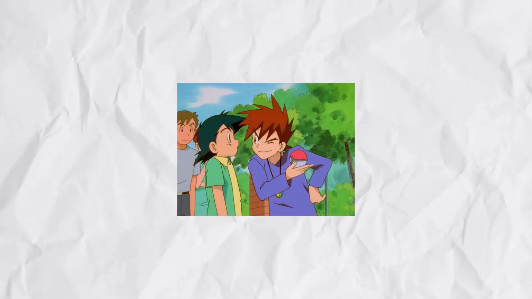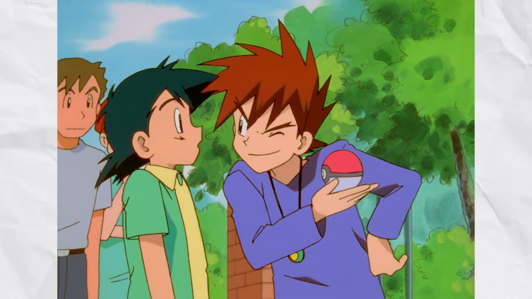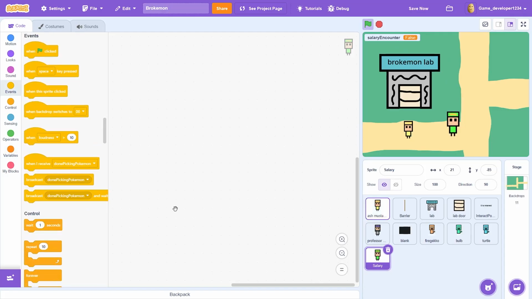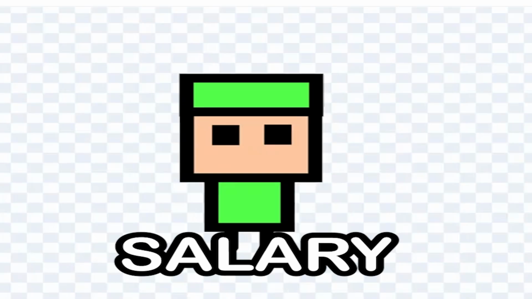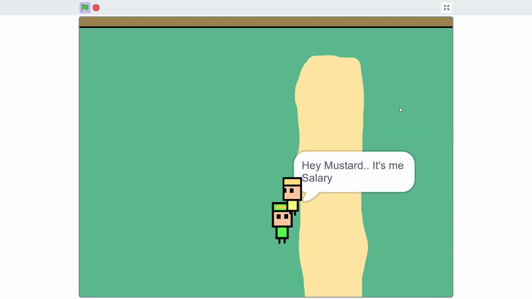Alright, now, if you guys have watched the OG Pokemon, you'll know about Gary, Ash's rival. And Brokemon needs its own version of Gary. So, ladies and gentlemen, meet Salary. This guy is a menace to society, and he challenges us to a Pokemon battle.